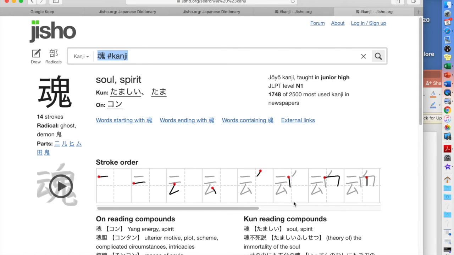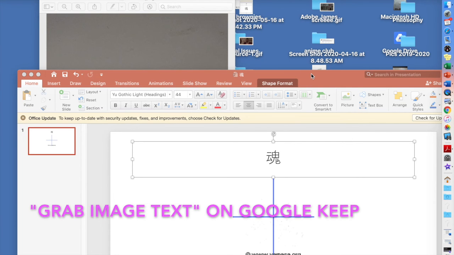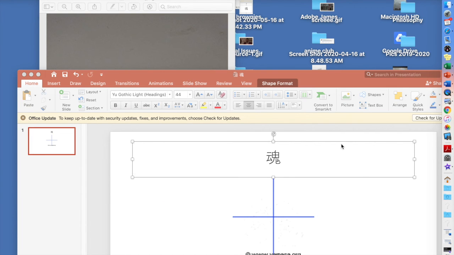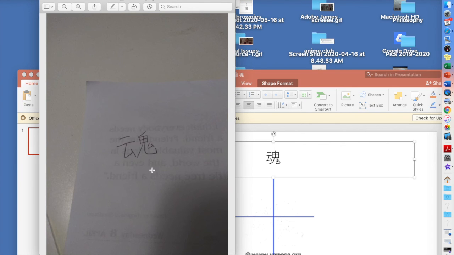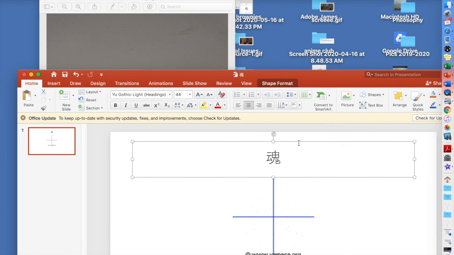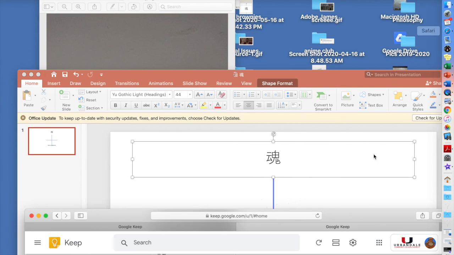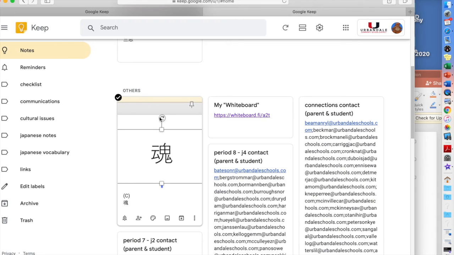Okay. The last way to look up a Chinese character that you don't know is to take a picture of it. Let's say, for example, that we screenshot it or we had this image. I tried this earlier, it didn't work. For some reason, it wasn't a clean enough image. But if I have a fairly clean picture of the Chinese character, and if I then upload that to Google Keep, notice I have a screenshot here.